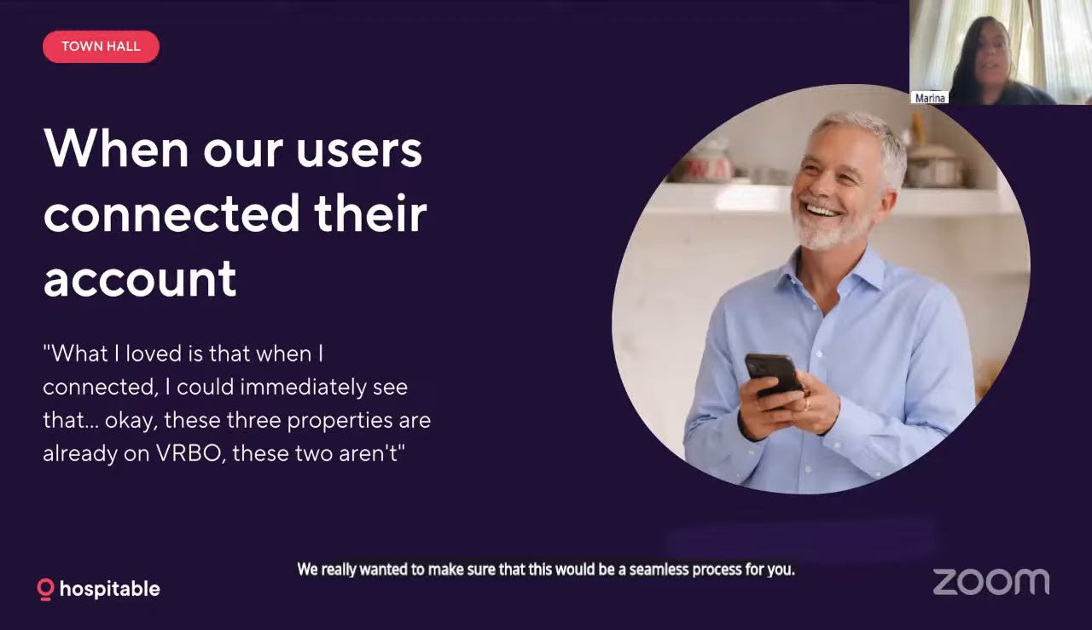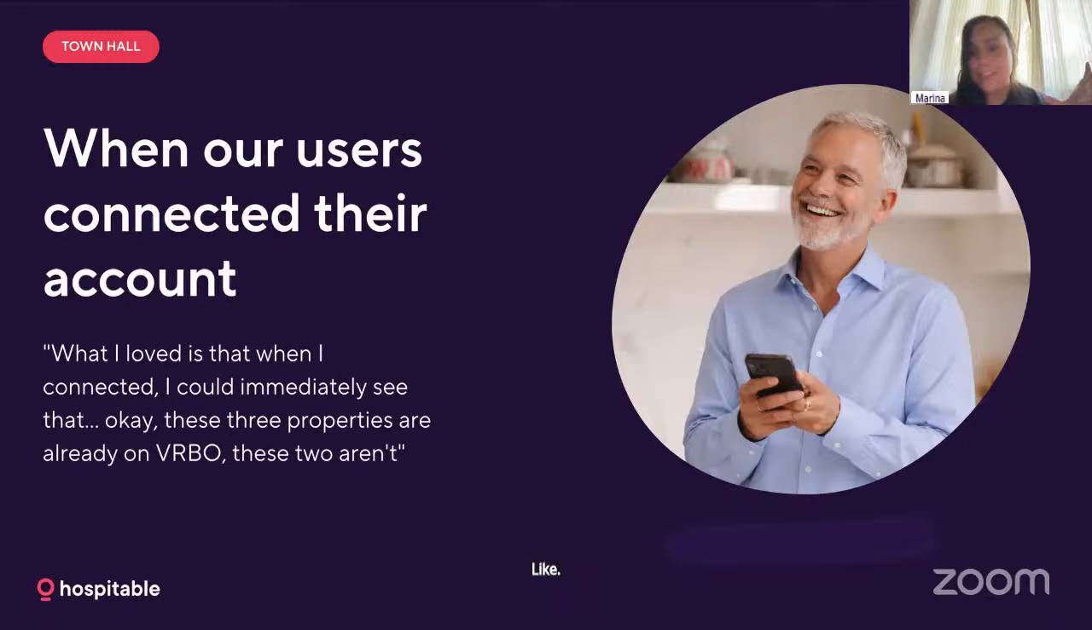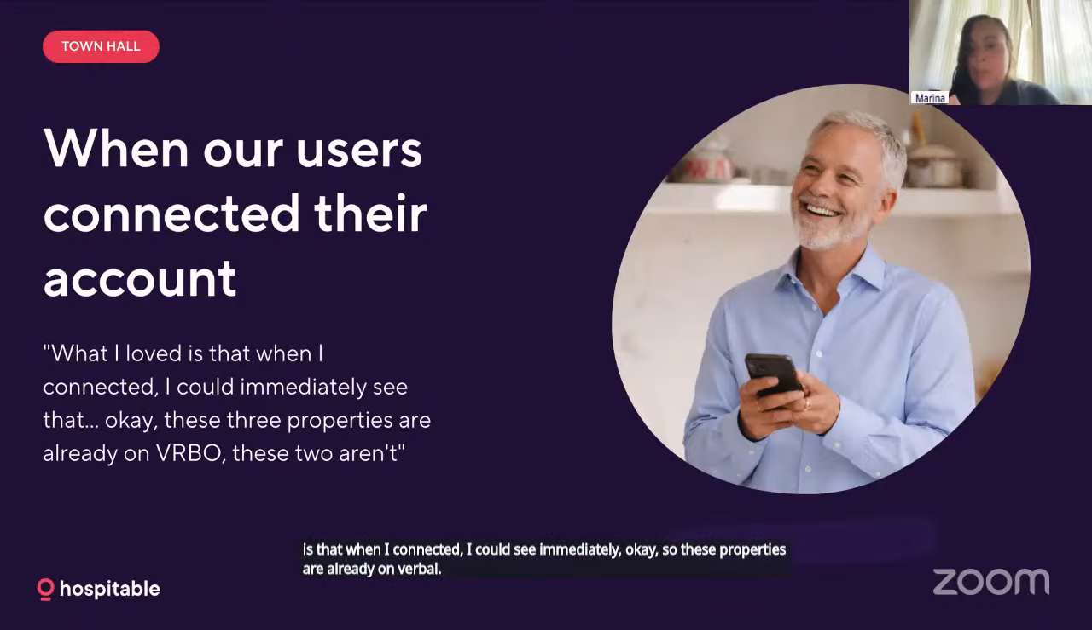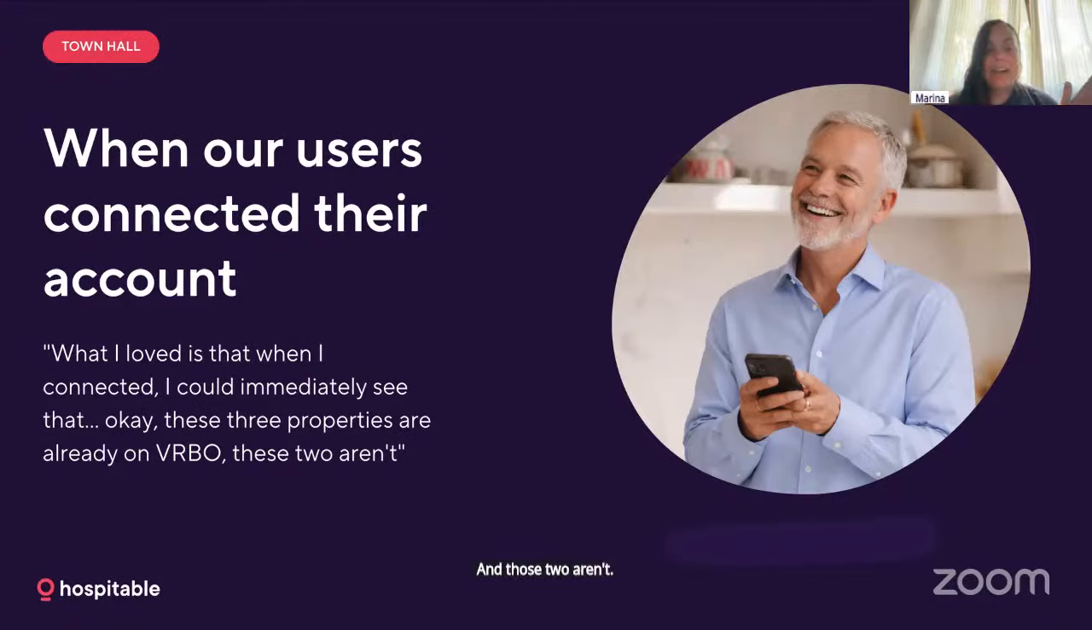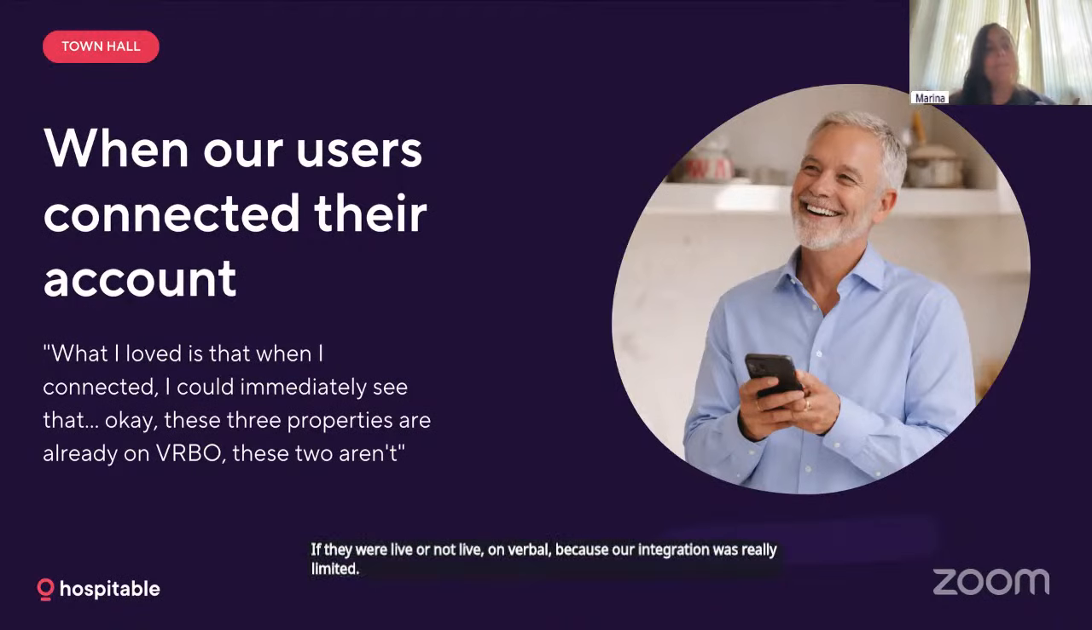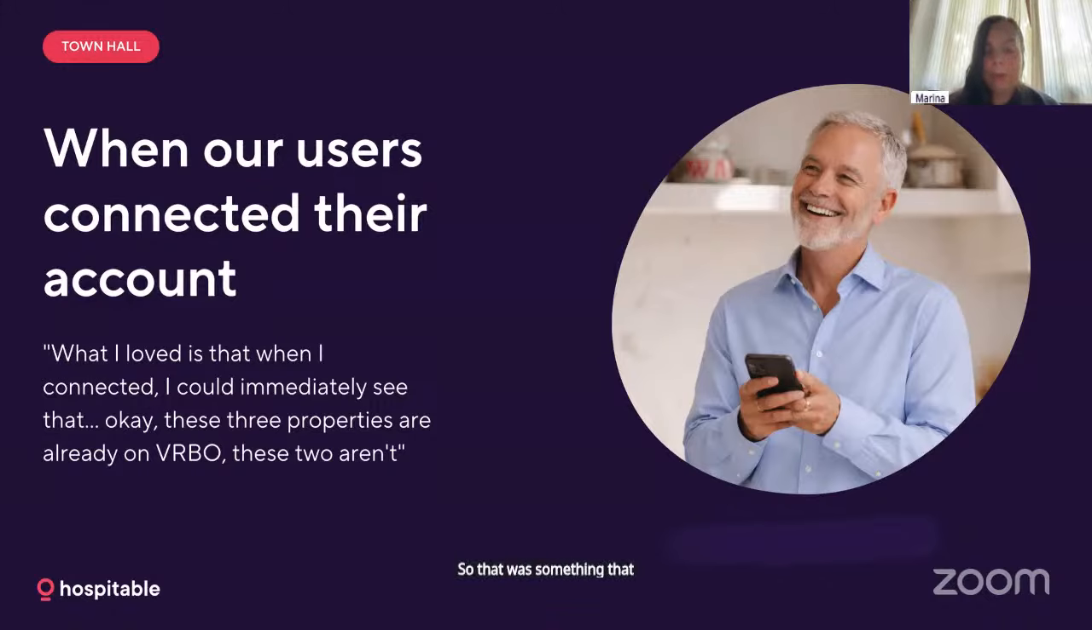This is something we heard from one of the last pilot users that we onboarded. They told us, what I really love is that when I connected, I could see immediately, okay, these properties are already on Vrbo and those two aren't. She said that before, it was really hard for her to tell if they were live or not live on Vrbo because her integration was really limited. So that was something that was really good about the pilot.